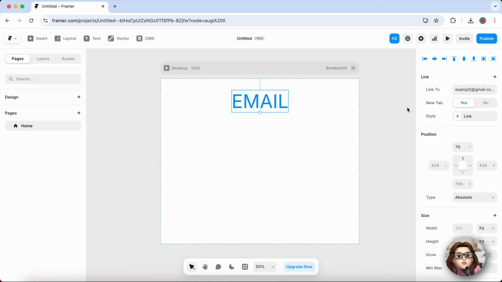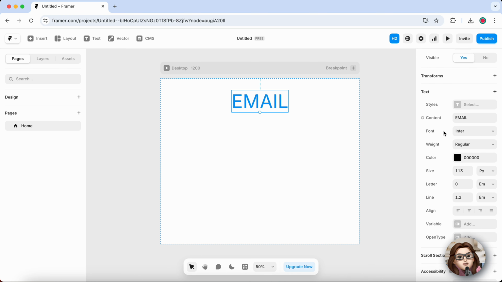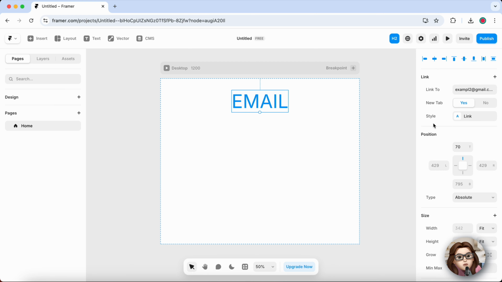It's that simple. But here's something even better. You can also pre-fill the subject or even the body of the email. For example, if you want to add a subject line, you can write mailto:youremail@example.com?subject=hello.